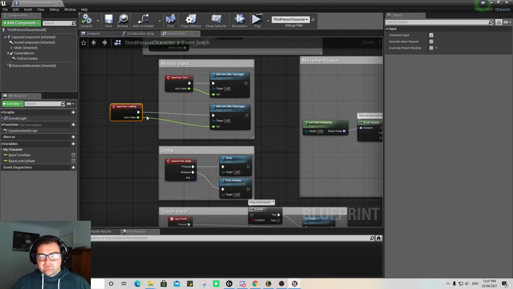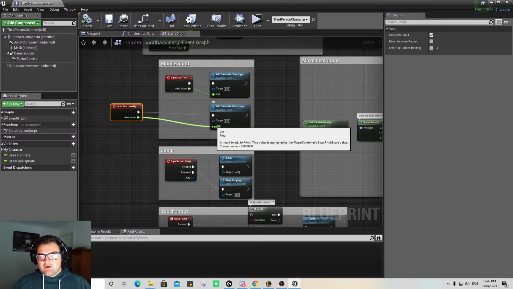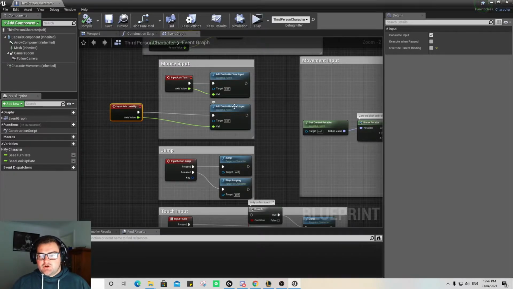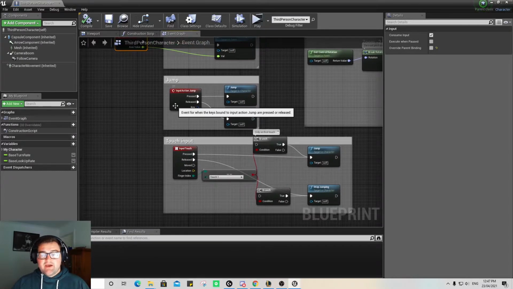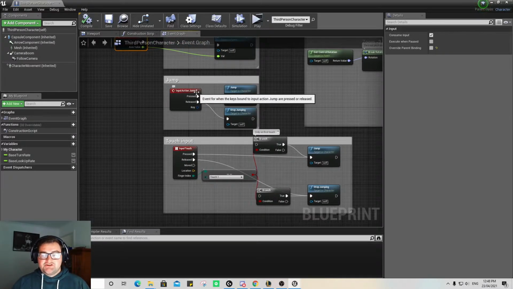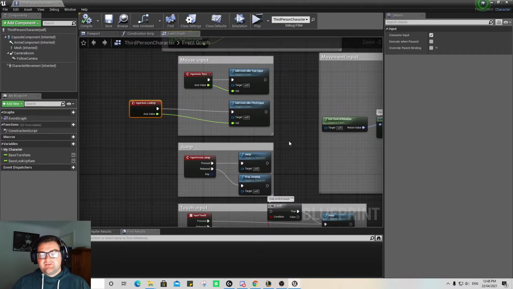So I want to remove this node here, so the axis value is going towards that value there, so it's adding a value to control pitch input. Okay, so all of these will tell you basically what they do. So input action jump, jump, stop jump. Alright, pressed, released. So it's really quite simple explaining what it wants to do.